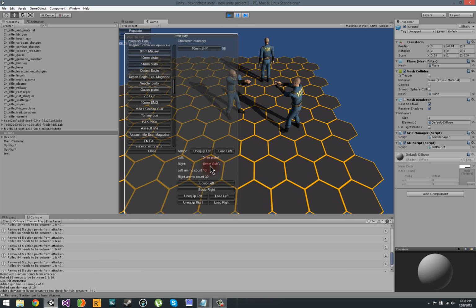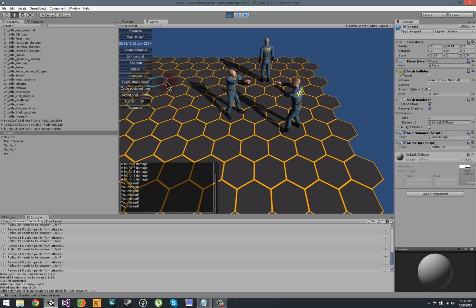Okay, so I've equipped the 10mm submachine gun, and I've cycled the equipped item and cycled the attack mode. For some reason I remember having some labels here, but I don't know. So I should be right hand now, and the cycled attack mode, I hope, is burst fire. So let's see what happens.